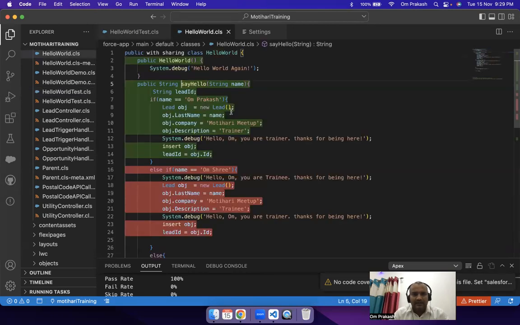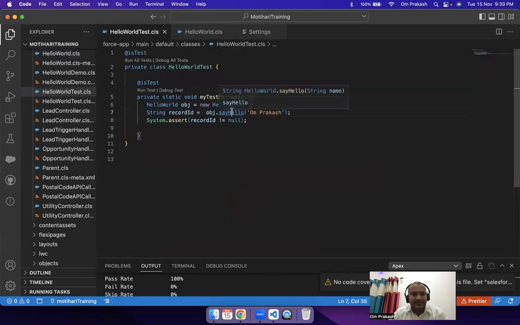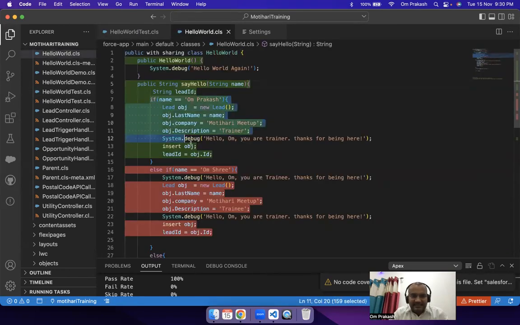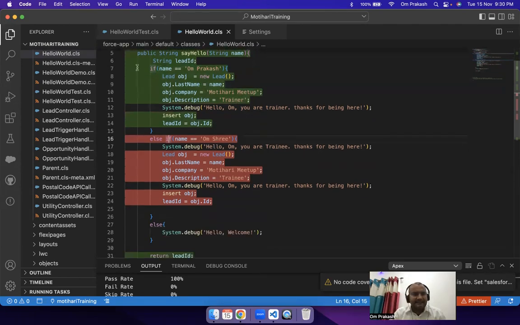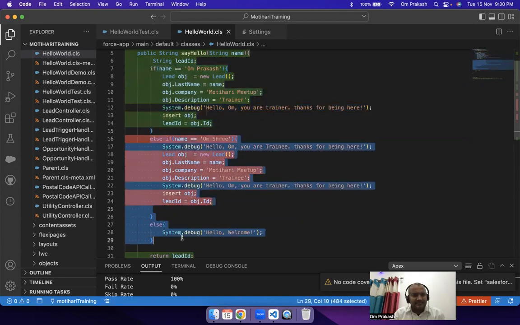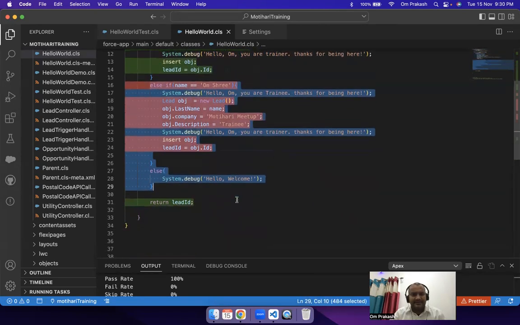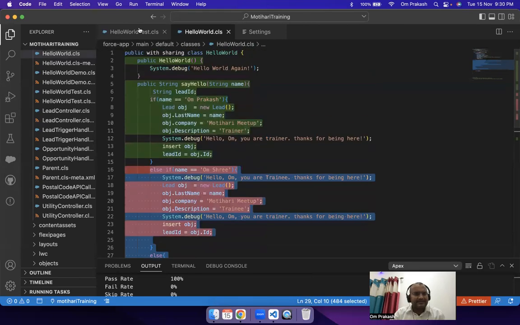The sayHello called line is green. If name equal to Om Prakash, yes, because I passed Om Prakash, green. And you know, if else, either if will work or else if will work or else will work. So you can see this is covered and these are not covered, right?